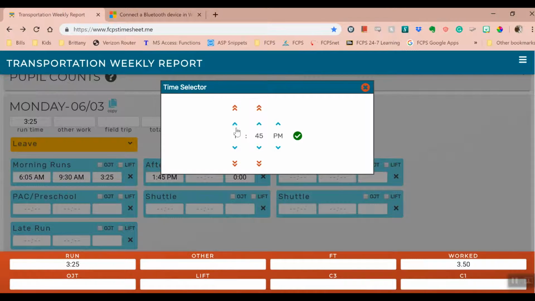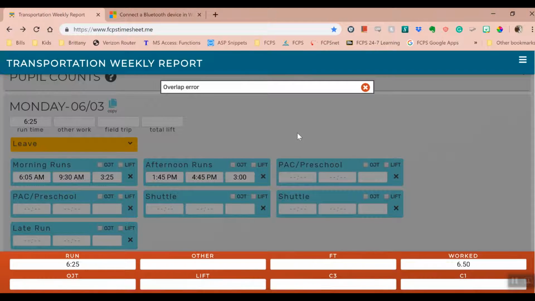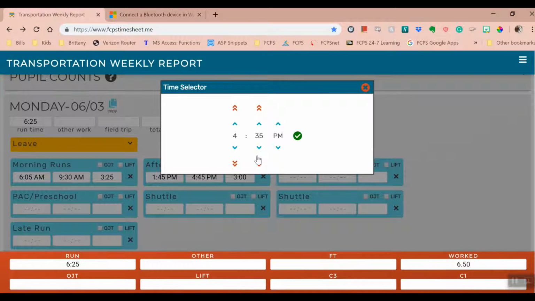The validation in this application will not allow you to overlap your time in any time field for that specific day, whether it's a regular run, other work, field trip, or leave. If you get an overlap error message, check the time that you are entering and correct it so that it doesn't overlap with another time field.